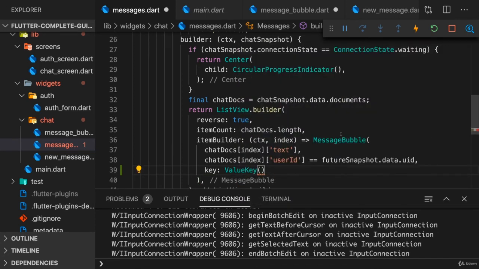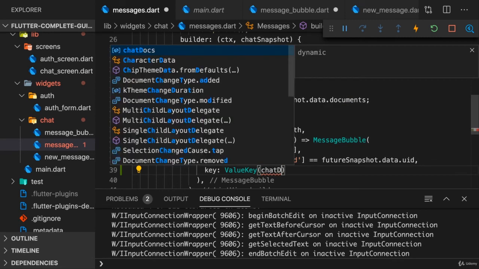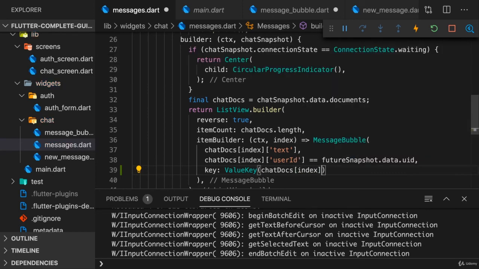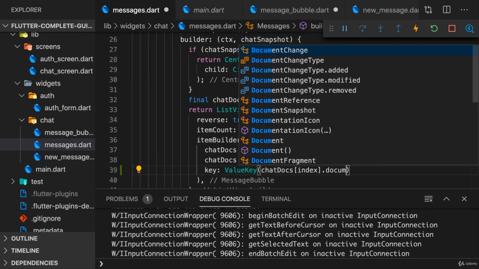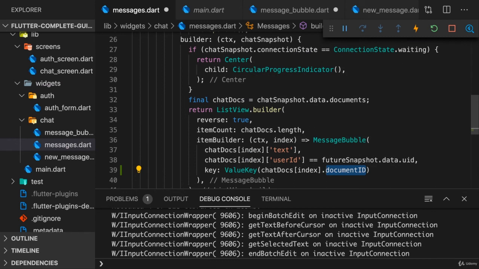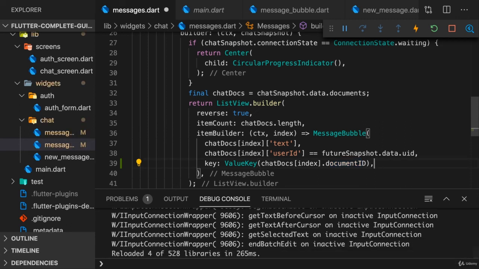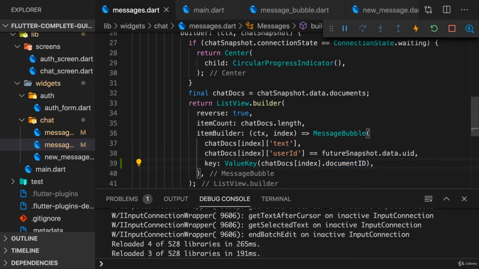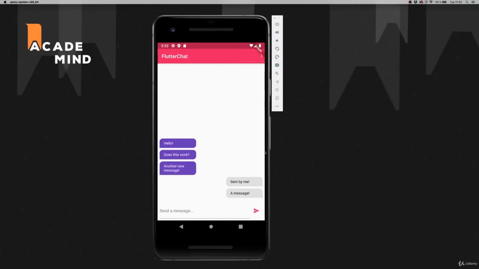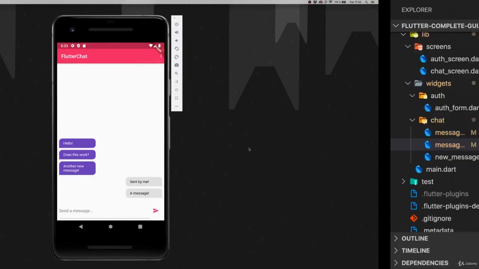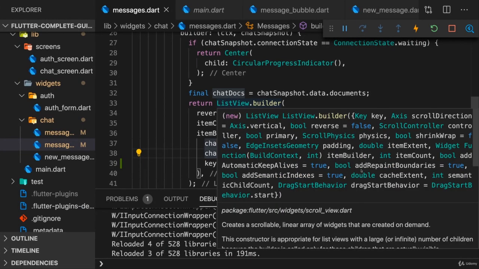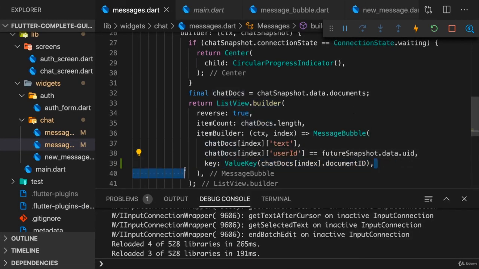And every message here has a unique value. It has a unique document ID. So we can reach out to chatDocs, and for the given index, access documentID, written like this, on this document. Every document will have an ID which can be accessed through this field. Now we won't see a difference here, but behind the scenes, this ensures that Flutter will always be able to efficiently re-render and update this list. It might not need that. It might be able to efficiently update this list even without the key, but it certainly also won't hurt.